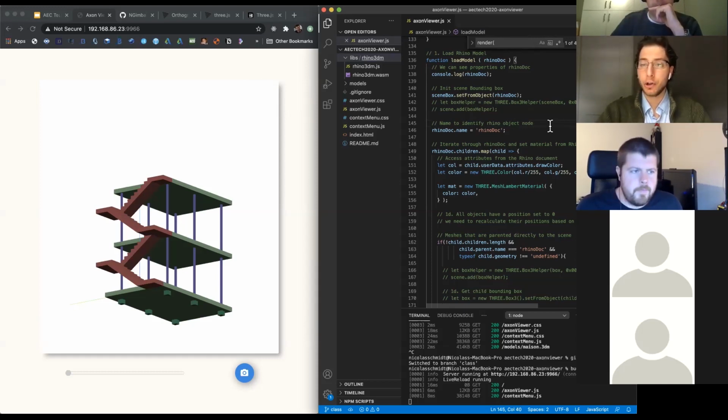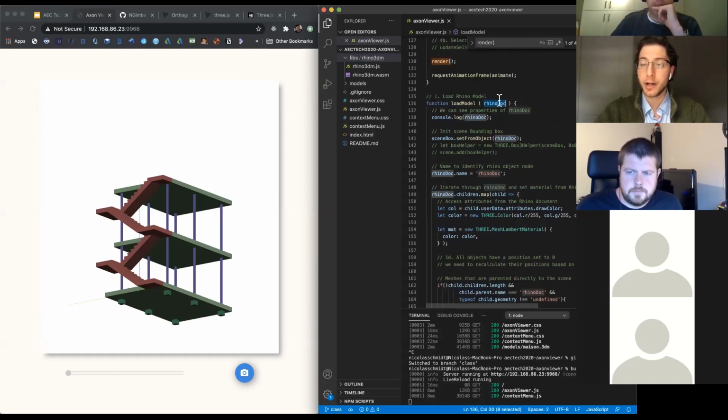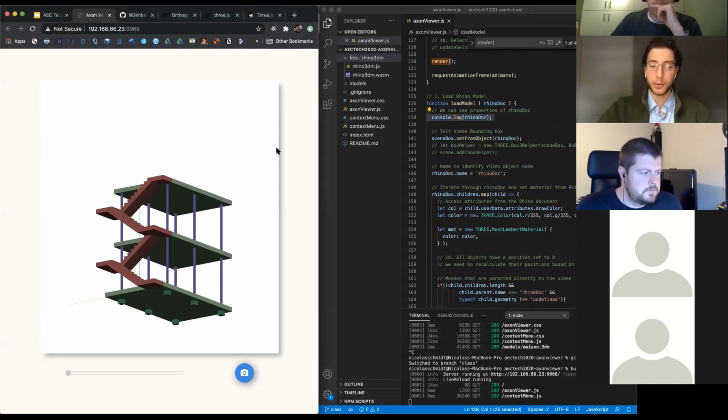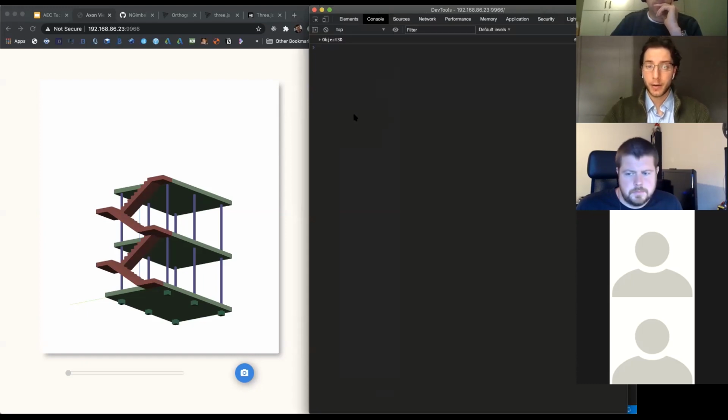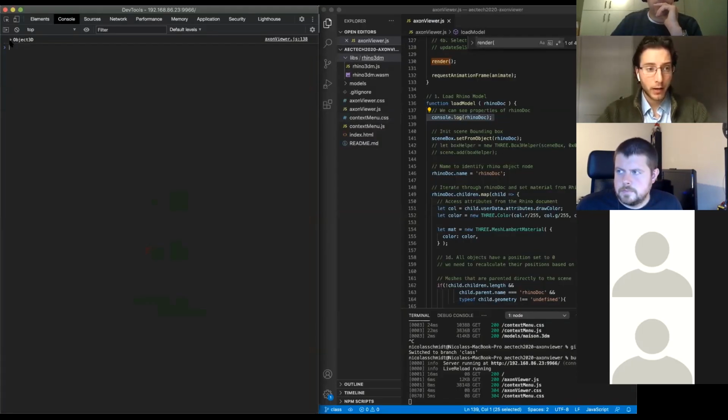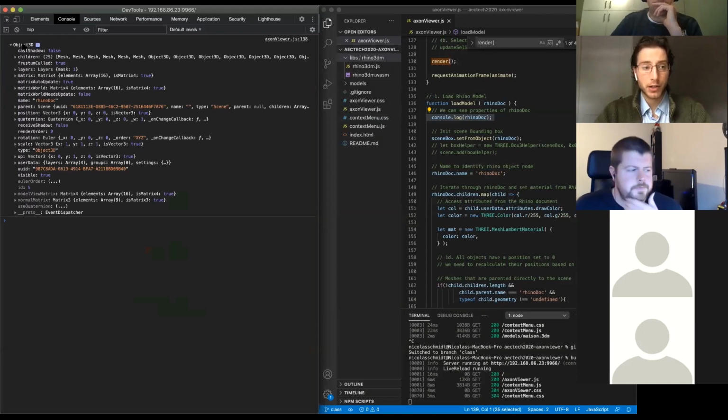So in our load model function here, we're going to take an object and just call it RhinoDoc. Currently, I'm printing this, so we can take a look and see what this object looks like. This is an object of type Object3D, which is one of the main types in Three.js. It's a complicated object that basically represents one of those nodes in our scene graph. So it's generally a parent object of other geometry objects.